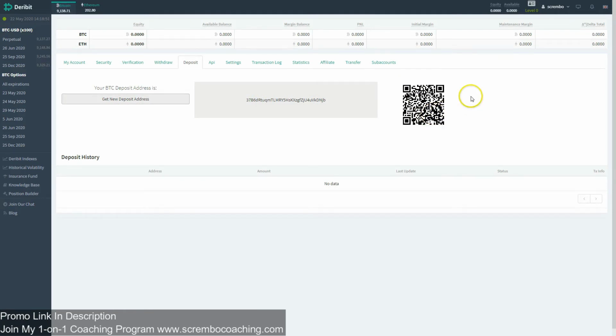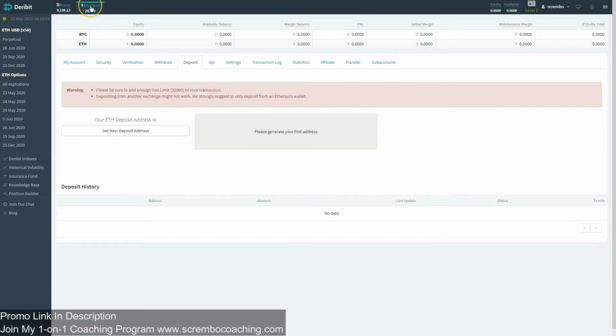Now, the only way to deposit into the platform is going to be Bitcoin. If you click on the Ethereum button over there, on the top left corner, something that I've just done, it is giving you the ability to deposit with a single altcoin as well. So they're also giving you a warning here that you need to be aware of, that the gas limit you are setting while you're doing the transaction needs to be 32,000 minimum. Depositing from another exchange might not work. We strongly suggest only to deposit from an Ethereum wallet.